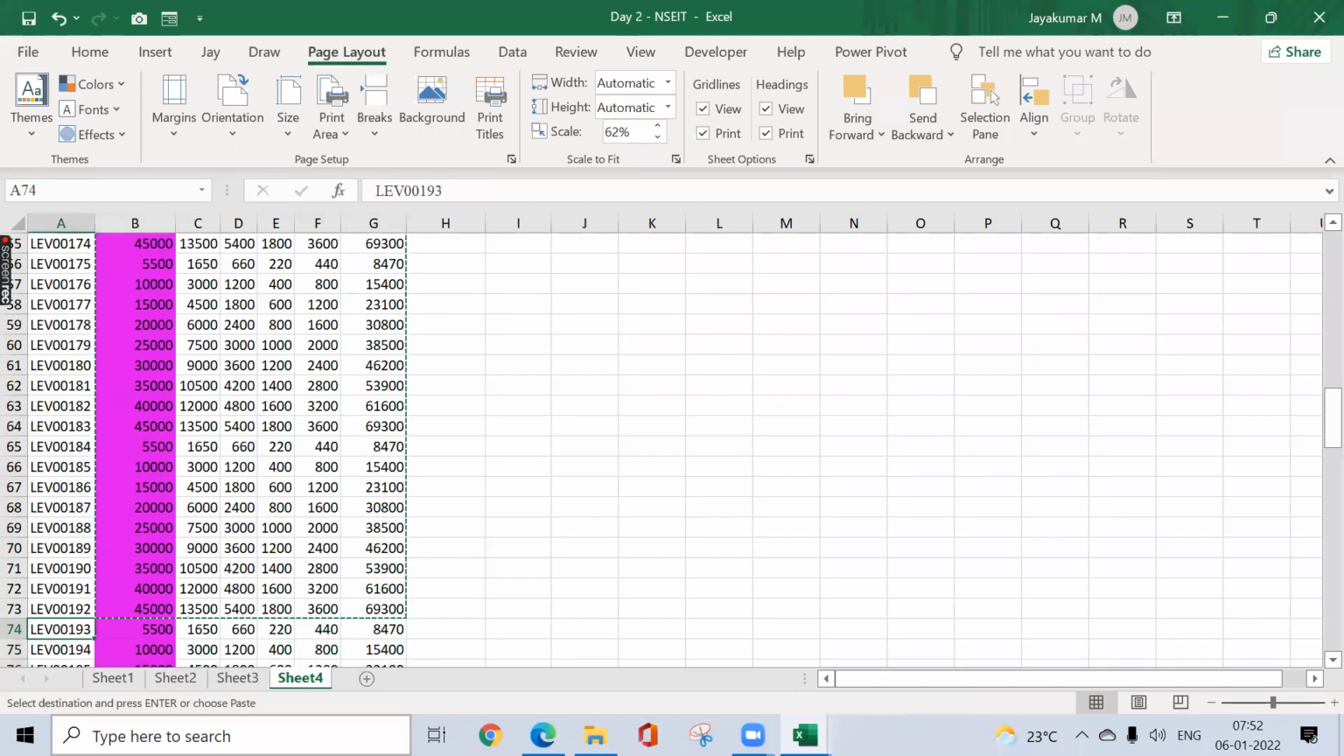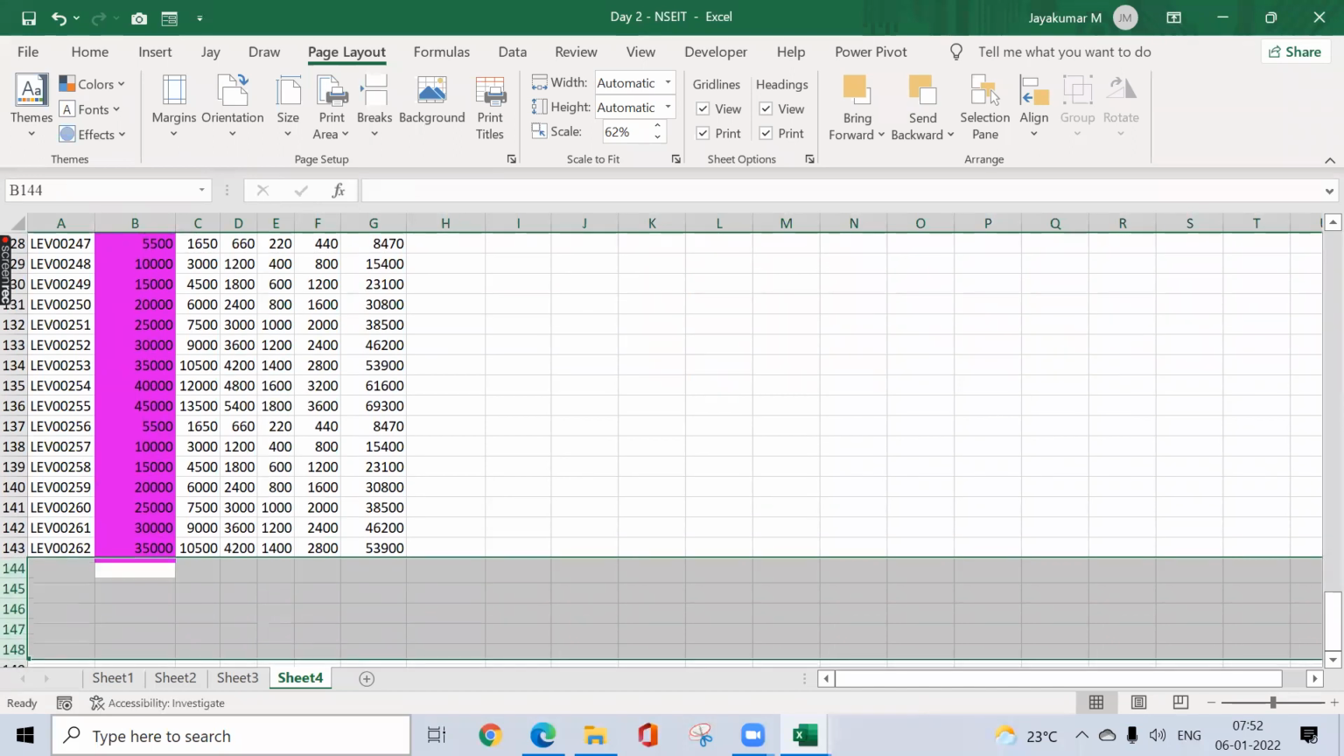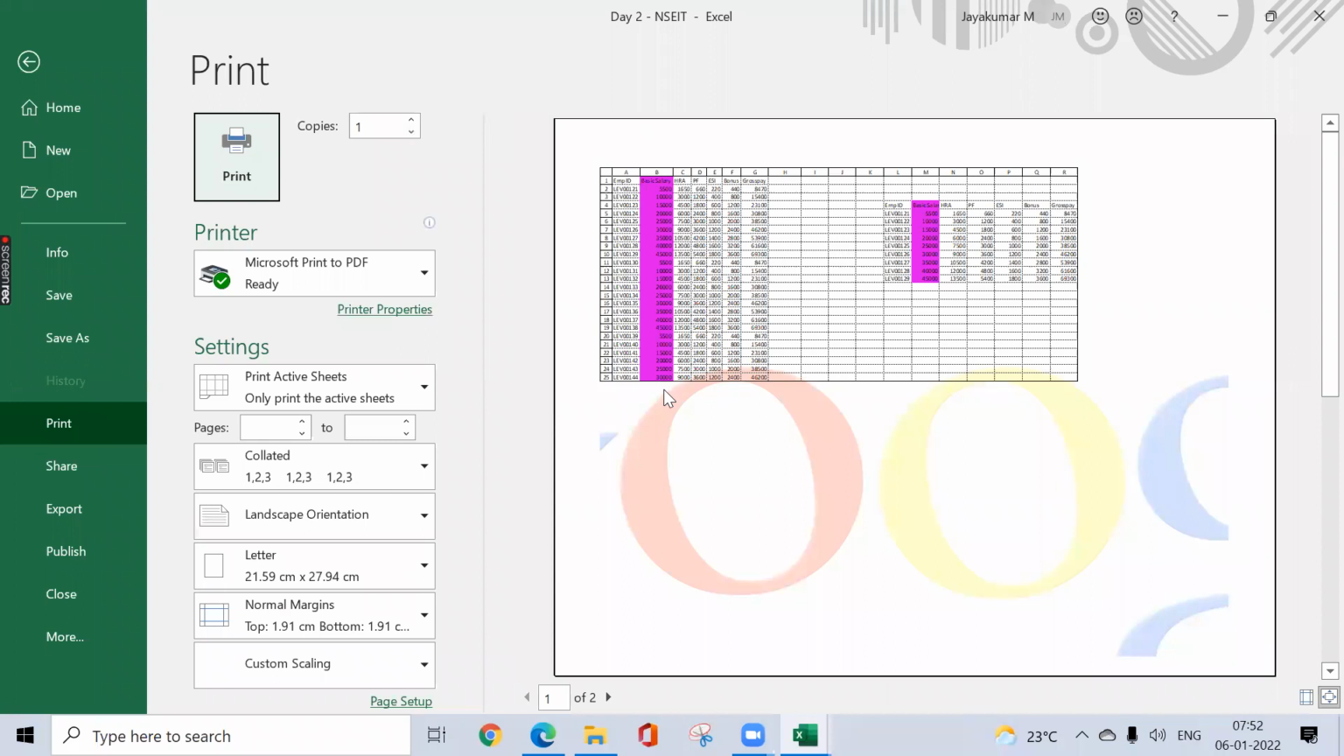Okay, I'm just pasting it randomly now. When I go for a print now, you can see the first page will be there, up to 25 will be there. I don't have any other option. Since this is a very small number of printouts, again what happened? It goes to page number 2.